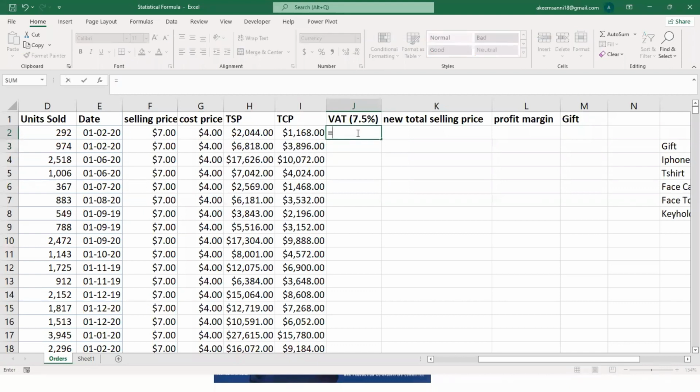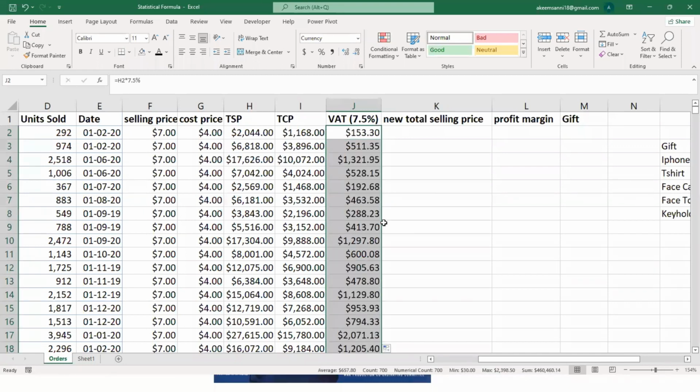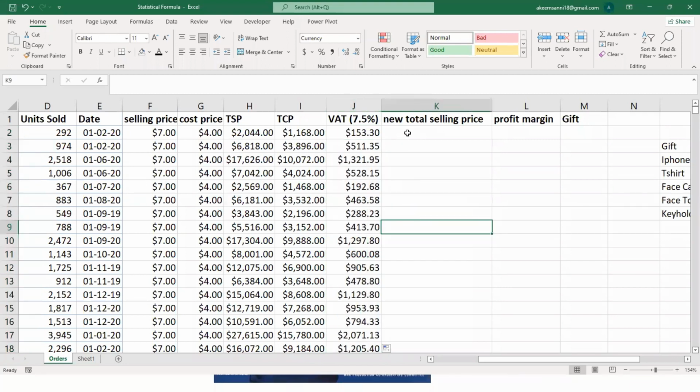Someone said I should calculate it again. I'll say equals the total selling price, multiplied by 7.5%, then press enter. Right now, I can double click and get everything. So the new total selling price will be, how much are they going to pay now? This money is coming directly to us, but they are paying this VAT to the government because it's a tax.